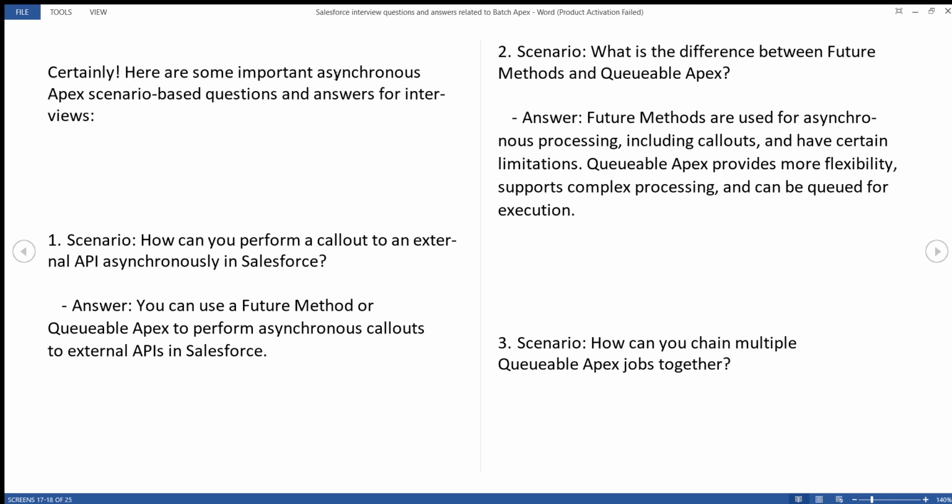Scenario 2. What is the difference between future method and Queueable Apex? Future methods are used for asynchronous processing including callouts and have certain limitations. Queueable Apex provides more flexibility, supports complex processing and can be queued for execution. So the major difference between future method and Queueable Apex is this: future methods are used for asynchronous processing, including callouts, and have certain limitations, and Queueable Apex provides more flexibility, supports complex processing and can be queued for execution.